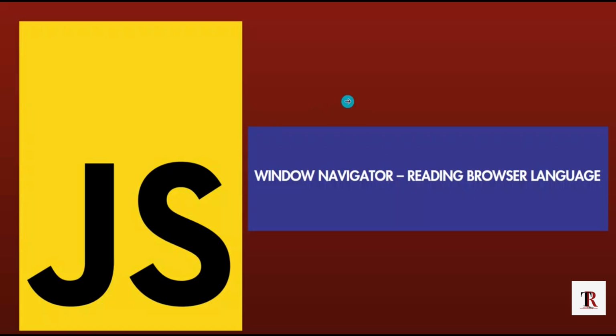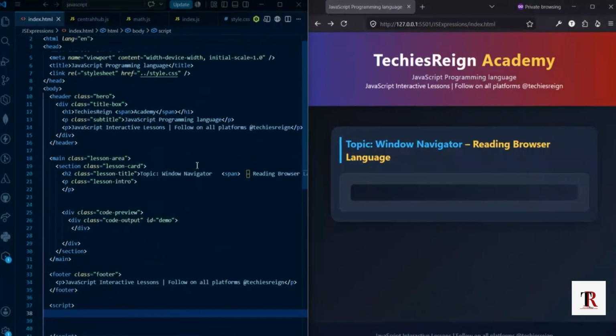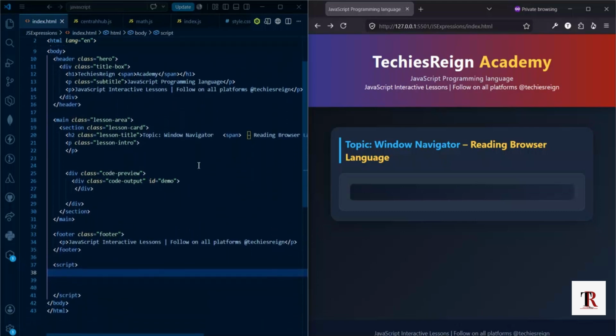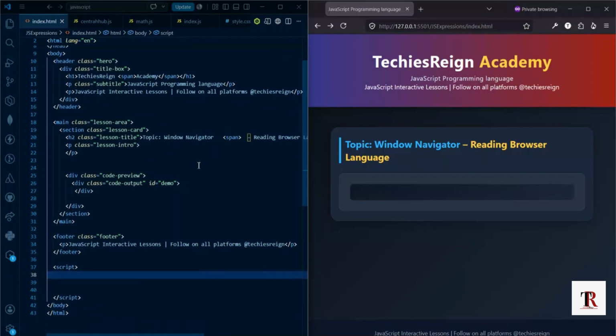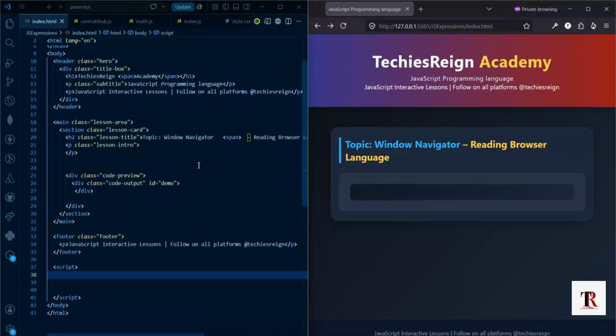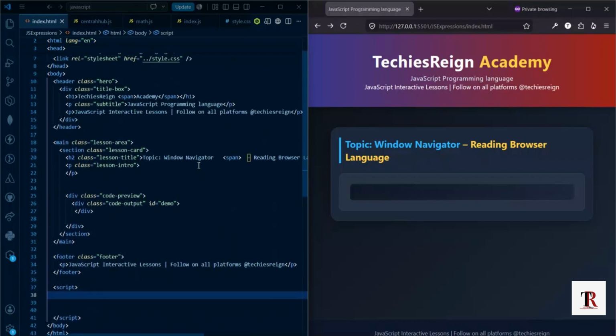Learn how to use the Navigator language property to detect the preferred language setting of the visitor's browser. In this lesson, we want to look at how you can read browser language using the Navigator property. The Navigator language property looks at the browser system settings to find out what language the user prefers.